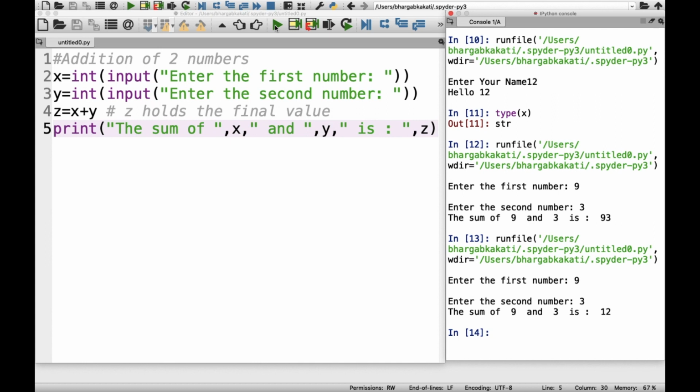Okay, therefore you should understand that by default input receives everything as a string, but if we want to convert it into numeric values, we have to do it accordingly. If you want integers, then use int. If you want decimal values, then use float. Now one interesting thing is that if you are unsure whether it will be an integer or a floating point value, then you should use float.